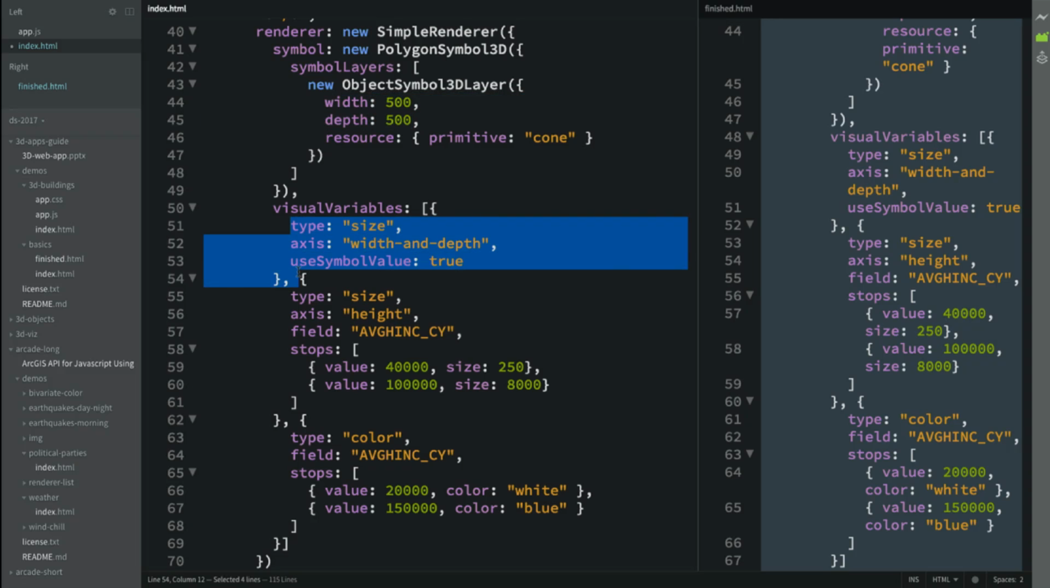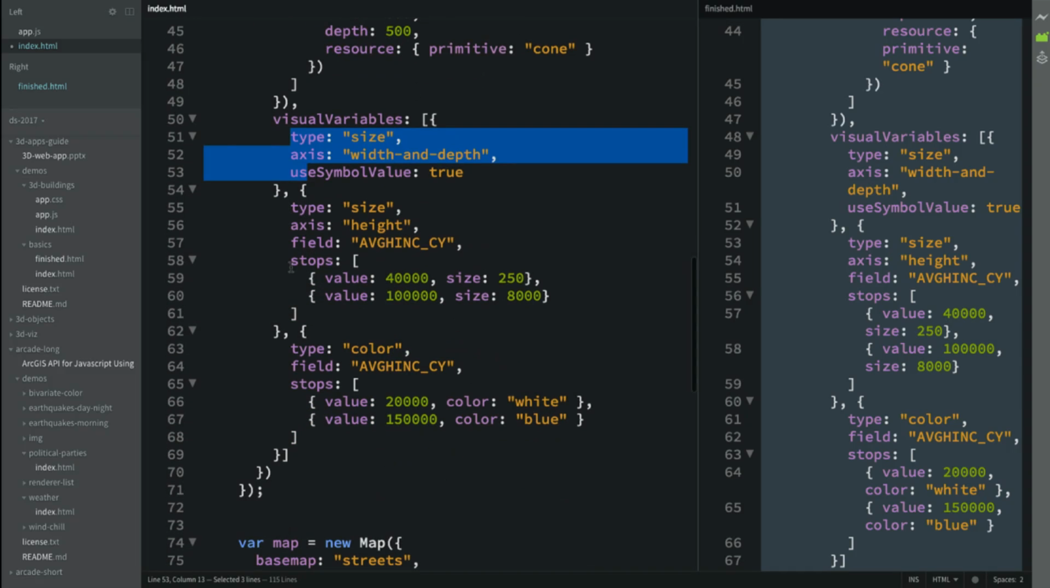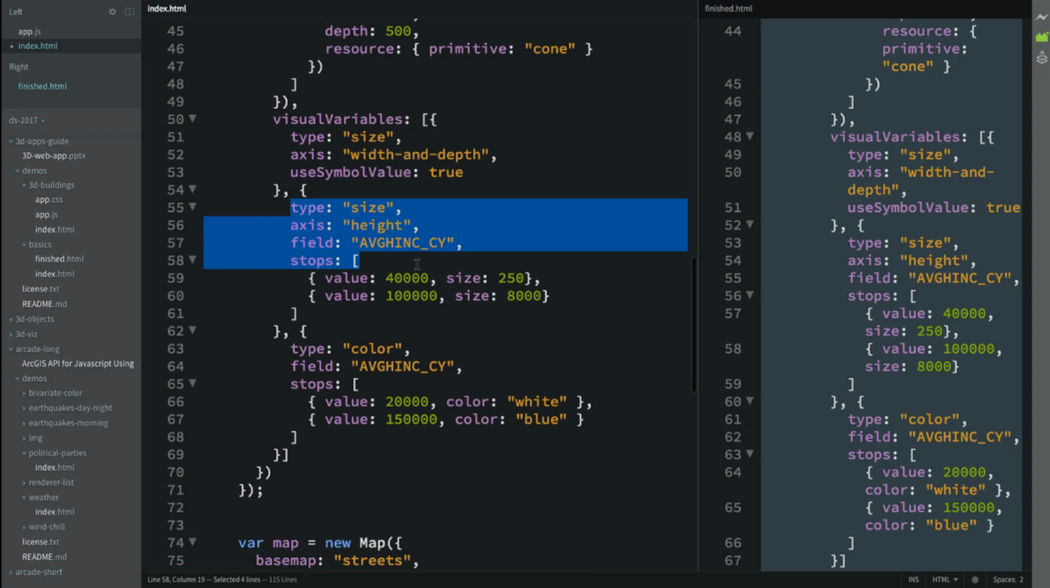And this visual variable down here indicates that I want to keep that constant for all my features. However, for the height of those cones, I want to drive that based on the data. So I'm going to set it on this field, average household income, and I'm going to say for those households where they make $40,000 a year on average or less, I'm going to set the height to 250 meters. If it's 100K or more, we'll say 8,000 meters or 8 kilometers.